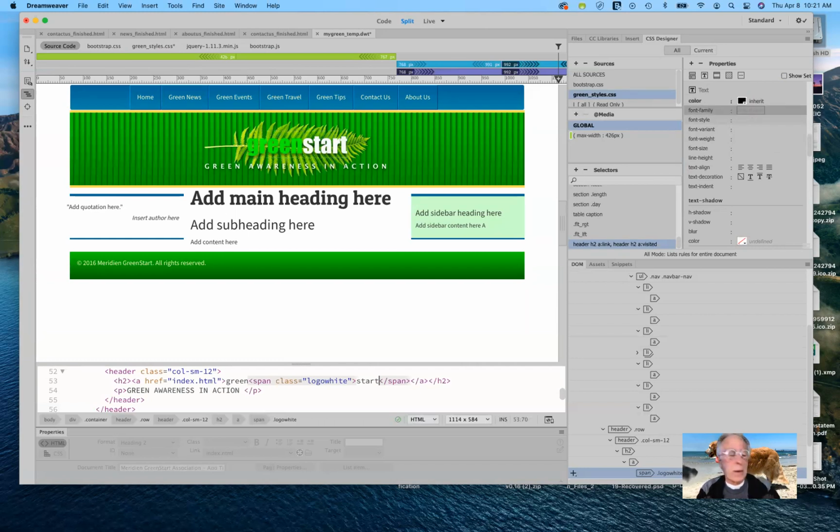Okay, notice that it went back. That's what we want to see. Under text decoration, we want none. So under text decoration here, I'm going to select none.